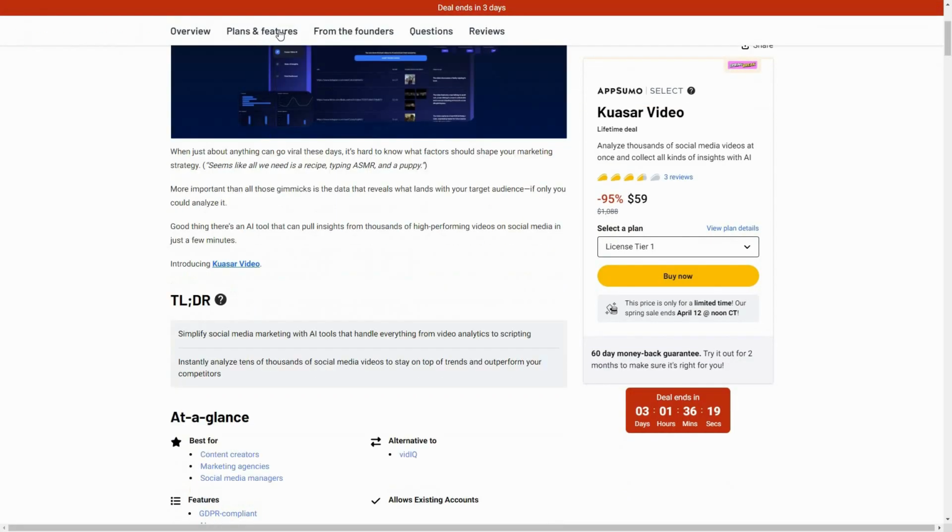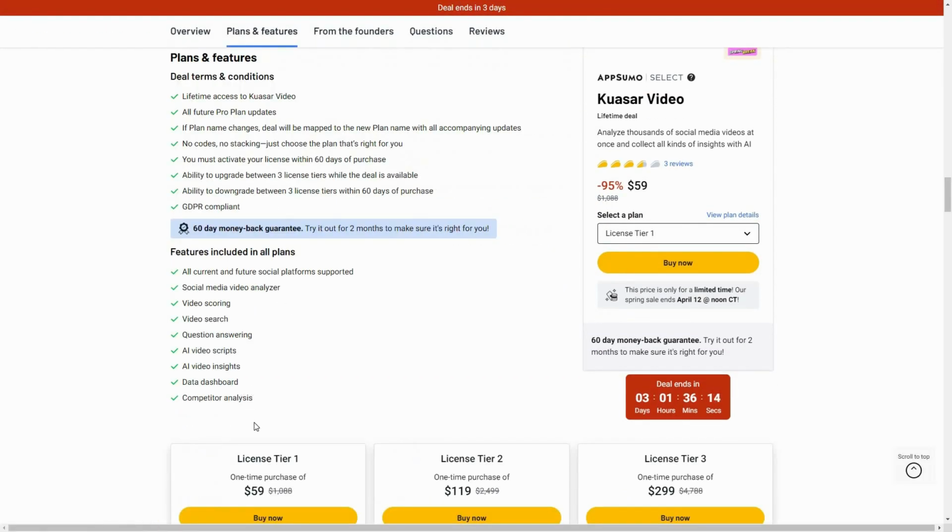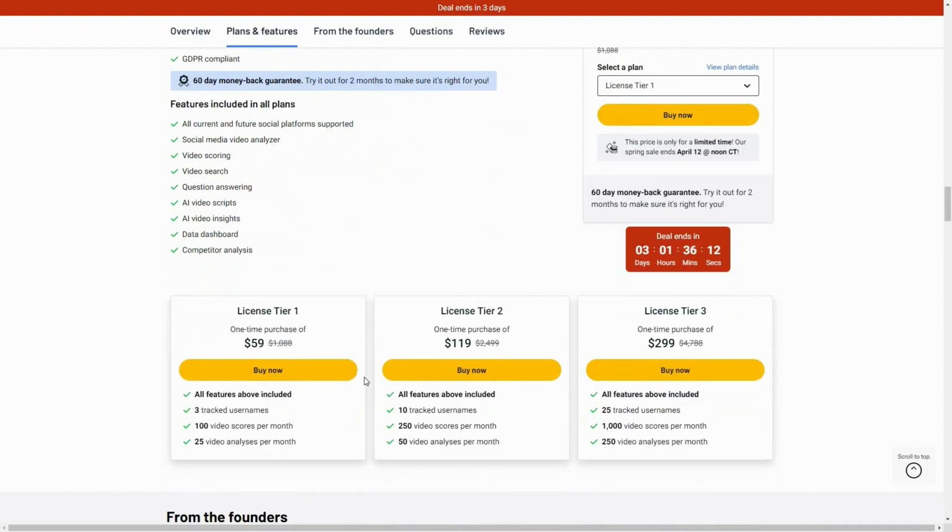Now let's have a look at all the plans and features. So here are all the features. And these are 3 tiers that you can buy from Appsumo. So tier 1 costs $59 where you can track 3 usernames. You have 100 video scores and 25 video analyses per month. If you need more limit, you can opt for tier 2 or tier 3 that lets you track 25 usernames, 100 video scores per month and 250 video analyses per month.